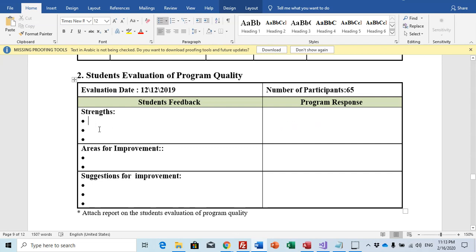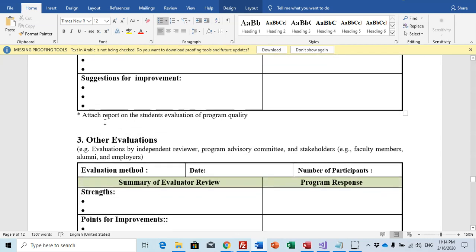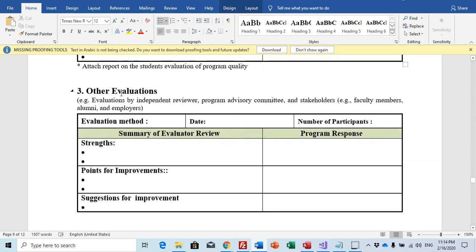If the strength is related to quality, the response should be by the quality committee. If it is about the curriculum, and so on. So the response is not your response. It is based on the feedback and on the committee or person responsible for that feedback. Attached report: of course, you have samples, and you can write a report to show all questions with the results, out of 5.